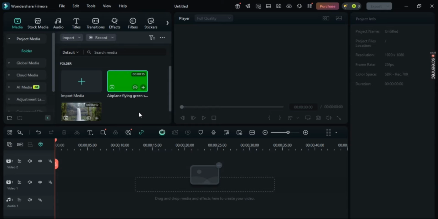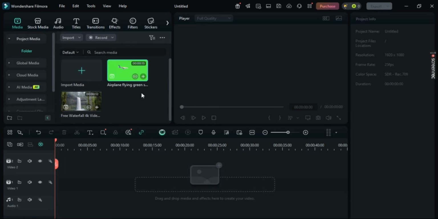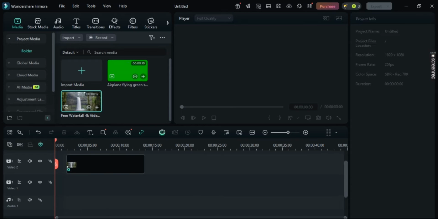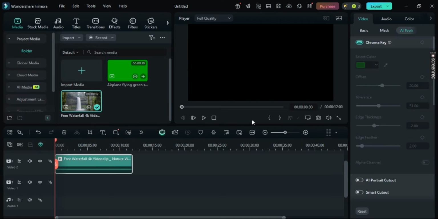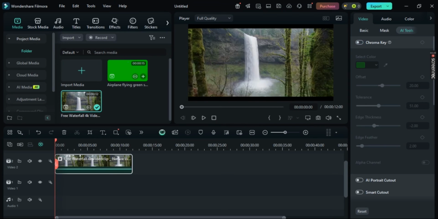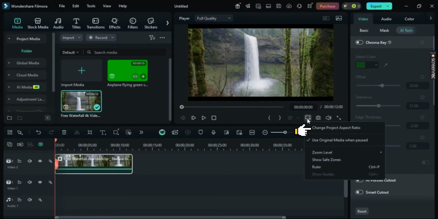Now first up, import any video that you like to the timeline by importing it. And once you've done that, changing FPS is super simple. Right under the preview video, you can see this small monitor icon right here. Click on it once and then select change project aspect ratio.